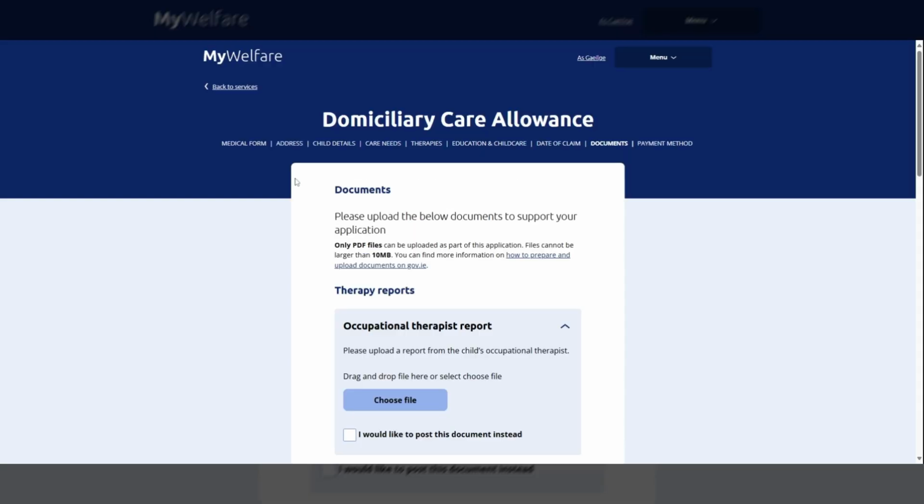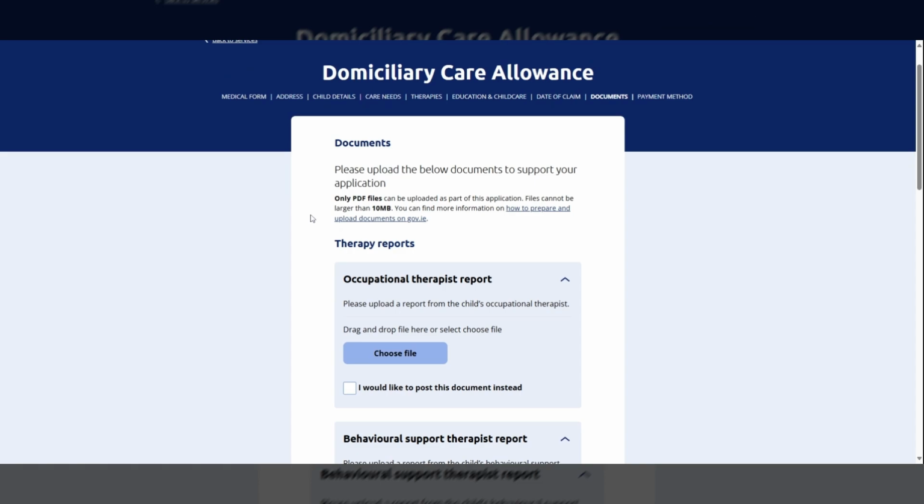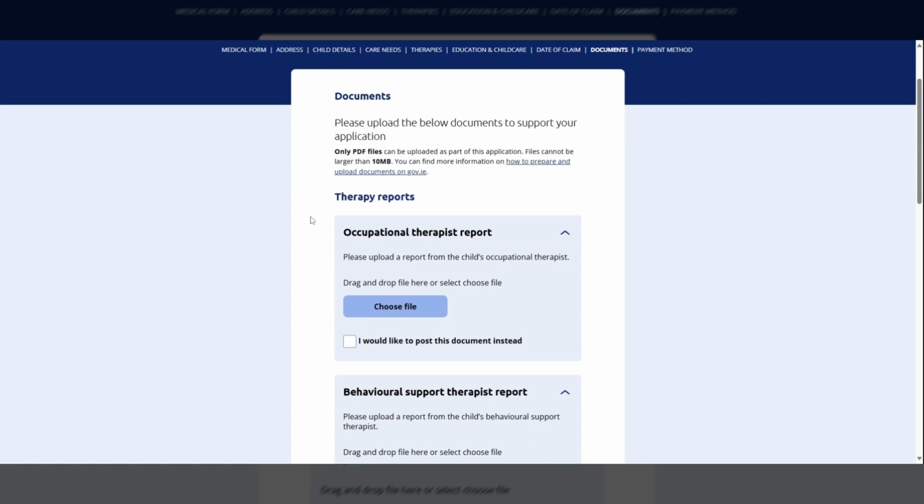You will now be brought to the Documents part of the application. You will be asked to provide any therapy reports based on the choices you made on the Therapies page. Please select Choose File to upload, or you can select that you would like to post in the document instead.